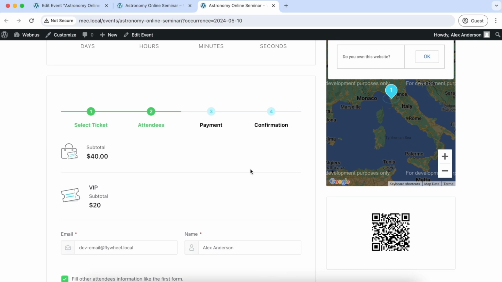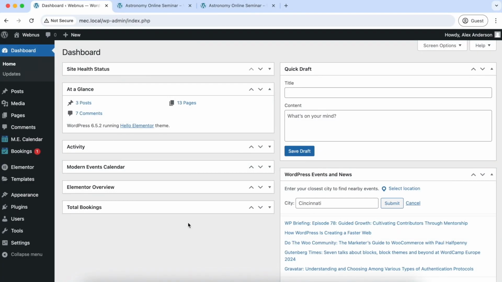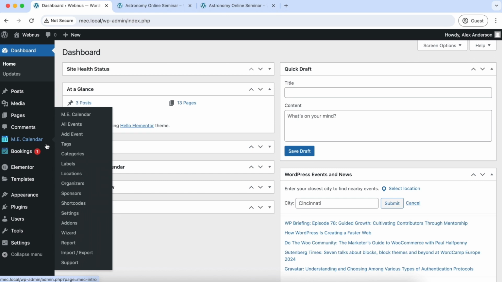Now, let's get to partial payment. Partial payment allows users to pay only a fraction of an event's total cost. So they'll put down a deposit for the event and will pay the rest via whatever payment structure the organizer provides them, either in person or online.